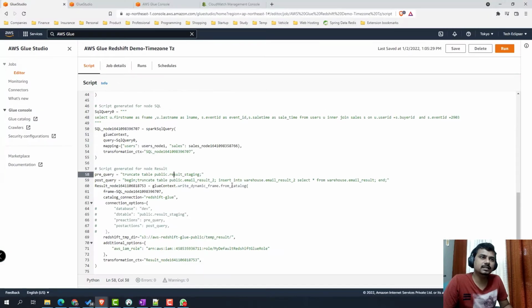And once that data set is populated, then in the post query, we'll truncate the result table to make sure there is nothing in the result table. And whatever data we have from the result staging table would be inserted into the result table, and then at the end, if you want to truncate it, you have the option to truncate the staging table, or if you want to leave it. So right now, we added the pre-query and post query.